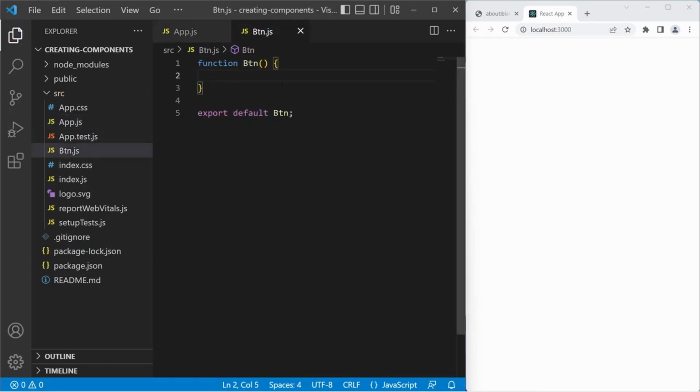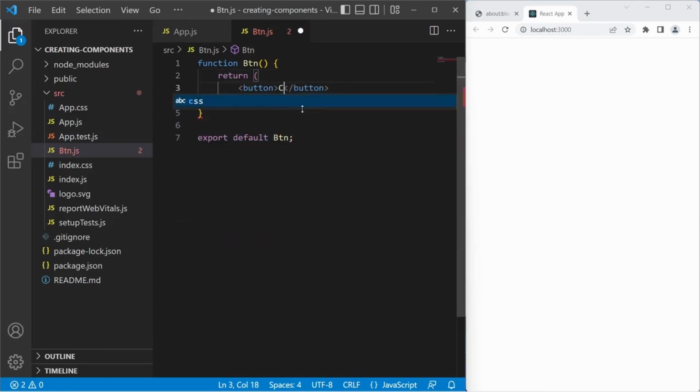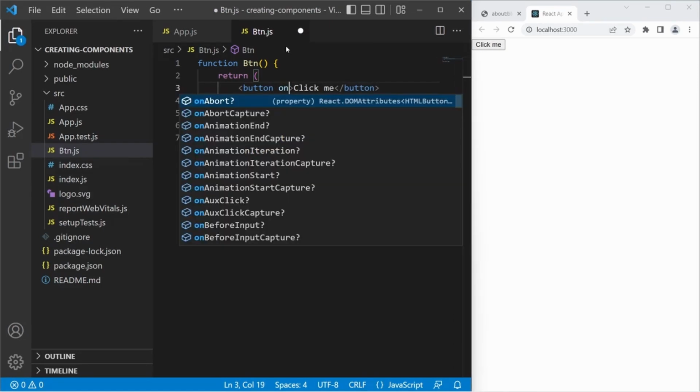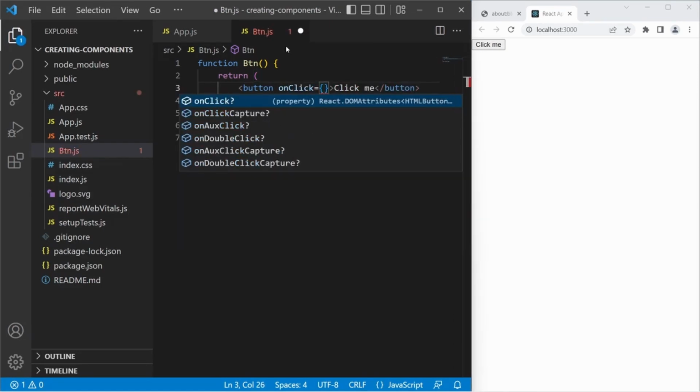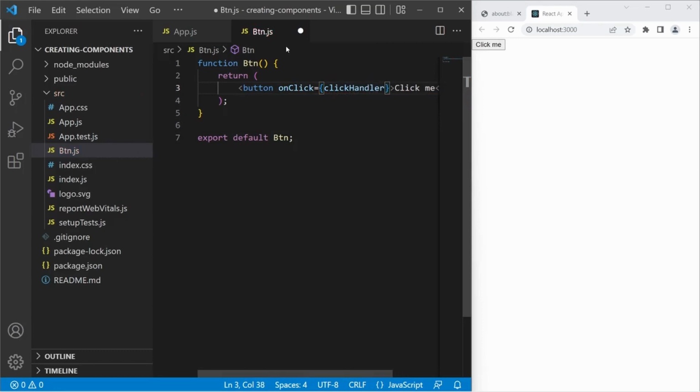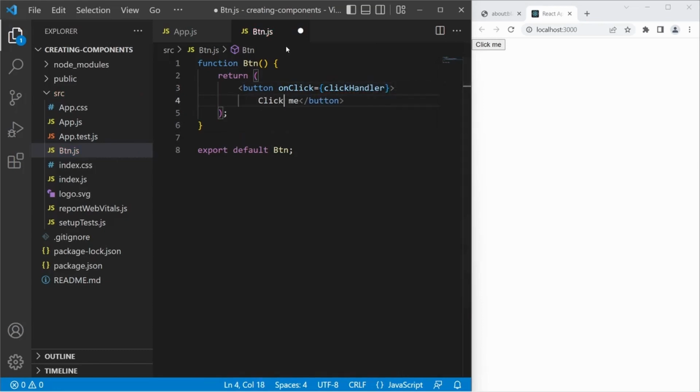Back in the btn component, I add a button in the return statement. The button reads, "Click me." Press Ctrl S or Command S on a Mac to save, and the button renders on the screen. Now I'd like to handle a click on this button, so I add the onClick synthetic event, then an equal sign, an opening curly brace, clickHandler with a capital H, and a closing curly brace. In the return statement, I distribute the code on several lines to increase readability.